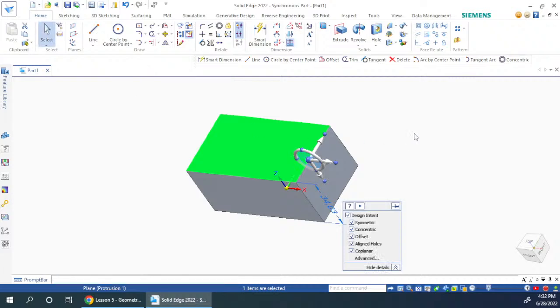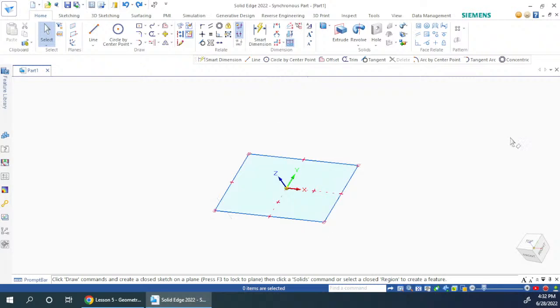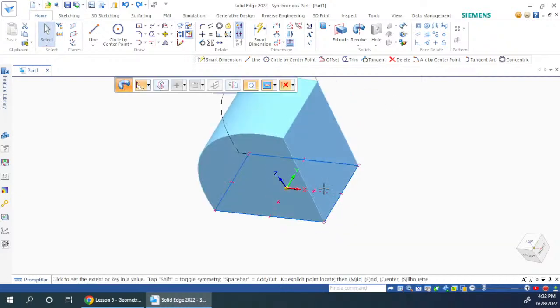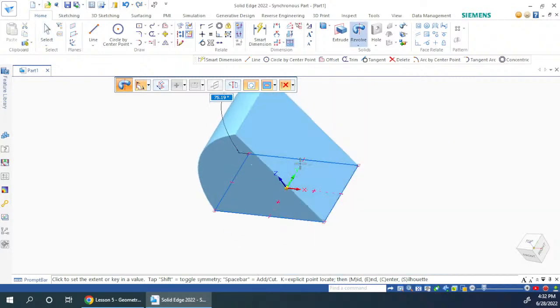And if we are starting out with a sketch like this, I'll have to hide this. If we are starting out with a sketch like this, then we can drag it to one of the edges, and then we can do revolve. You can see this is getting revolved. Whatever angle you want, you can feed it. If you want complete angle, you can just feed 360 degrees.